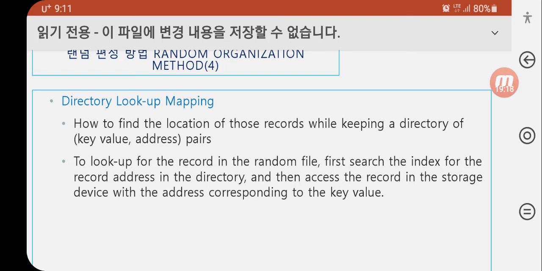Next mapping type is directory lookup mapping. This type is how to find the location of records while keeping a directory of key value address pairs. To look up a record in the random file, first search the index for the record address in the directory, and then access the record in the device with the address corresponding to the key value.